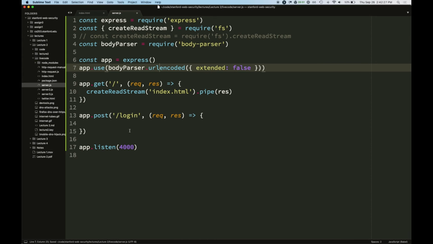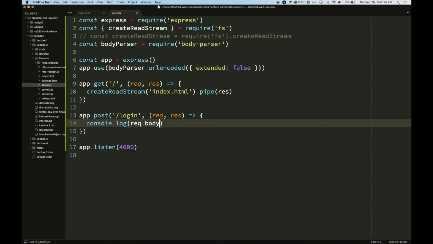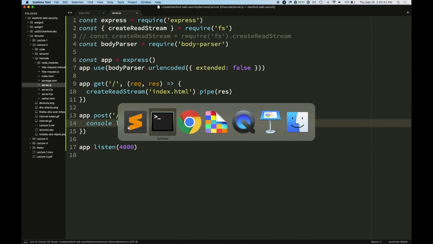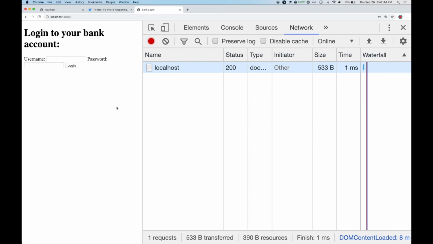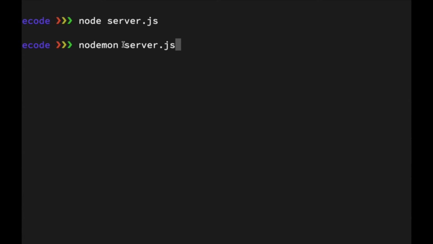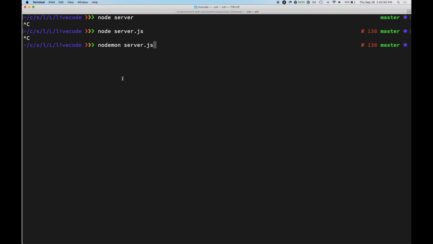It's not really important what that does. But now what I can do in here is console log out request body. So now there's this magical body property that got added to the request. That's going to be a nice object with the key and value, username and password, that the user posted to that URL. Okay, so now if I go back to my browser, actually I need to restart the server too. So one trick I'm going to do here is I'm going to use this thing called nodemon, which will automatically restart the server anytime any files change in the folder that I'm currently in.